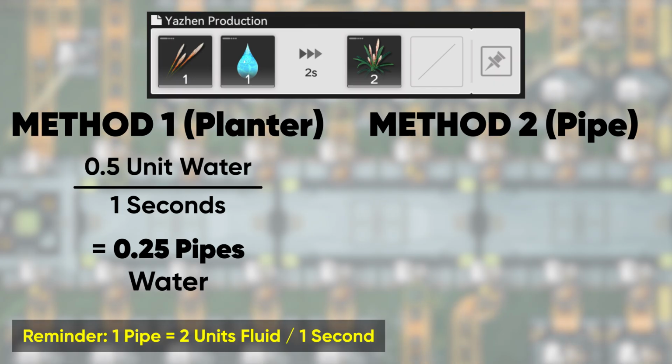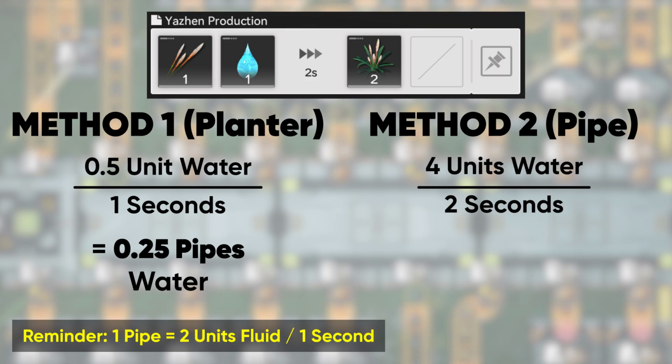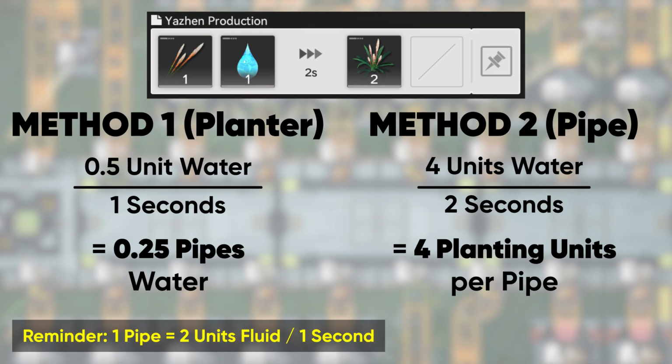Alternatively, you could do a denominator adjustment on the pipe. The pipe transports 2 units of water every 1 second. If you multiply both sides by 2, you get 4 units of water every 2 seconds. And since the planting unit needs 1 unit of water every 2 seconds, as you know, that is 4 planting units that can be supplied by 1 pipe, or 1/4 of a pipe required to supply a planting unit.